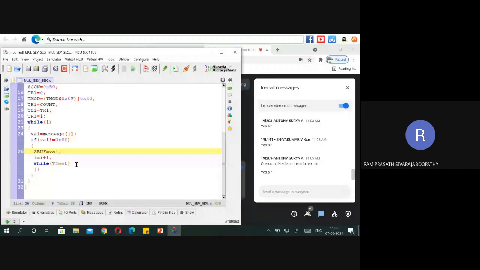Fine. So now what I have to do? Now I have to reset that bit. Next time, if TI is 0, it will wait in this particular while loop, so for that purpose I am clearing it again. Fine. After this, what we have to do? Nothing. If val is not equal to null, the next character will be taken. It will check whether it is the null character or not. If it is the null character, it will skip out of this loop.